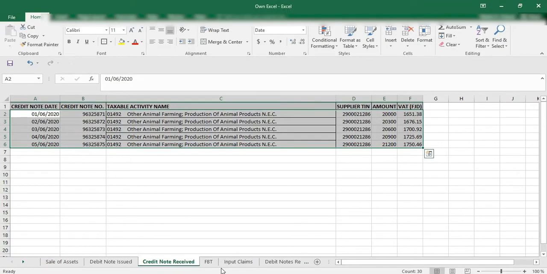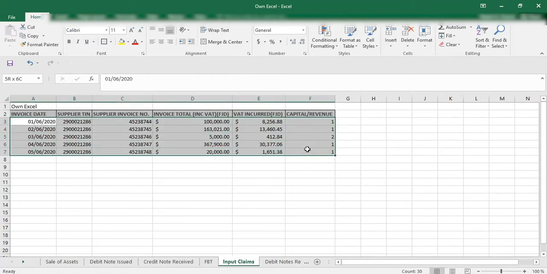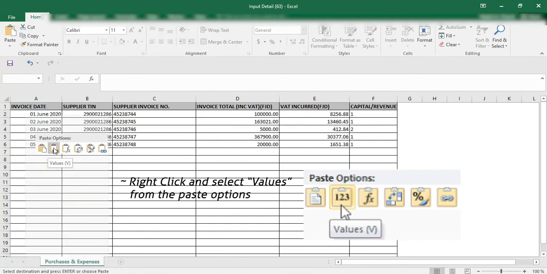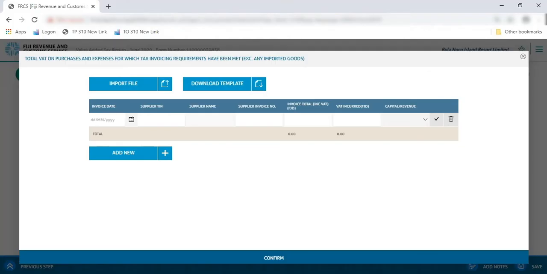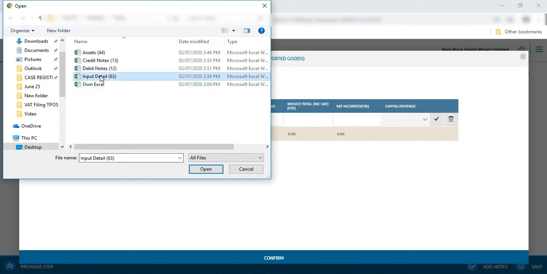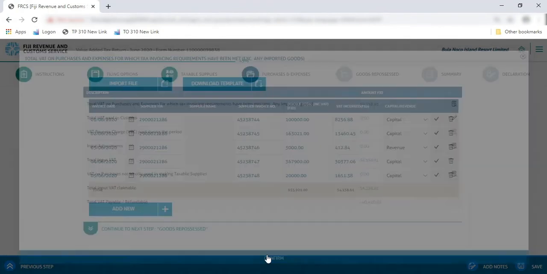Important notes to check when using the download template option. 1. Date format must be correct. 2. Supplier's TIN must not have a dash. 3. All invoice numbers must be complete with the correct digits. 4. The values should not have the dollar sign or formulas. 5. The capital revenue expenditure column is represented by a number. If any of these errors exist, the system will not respond when you click confirm.